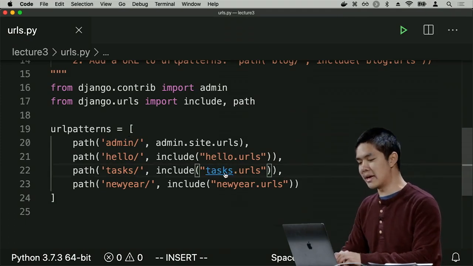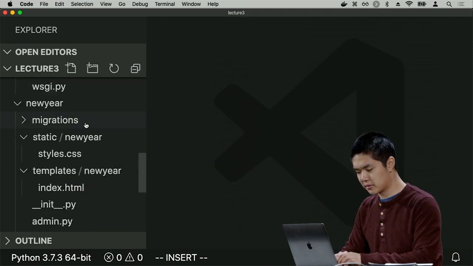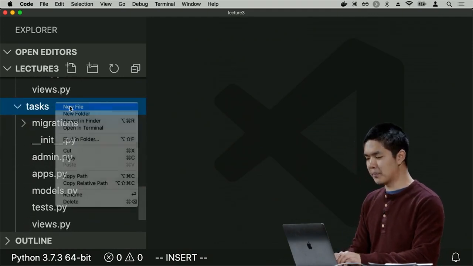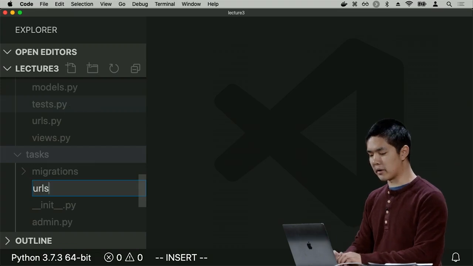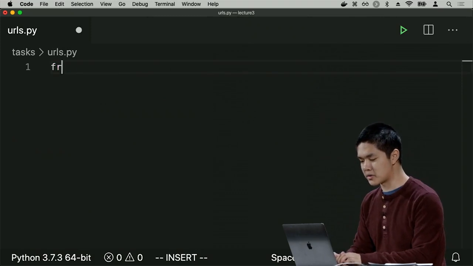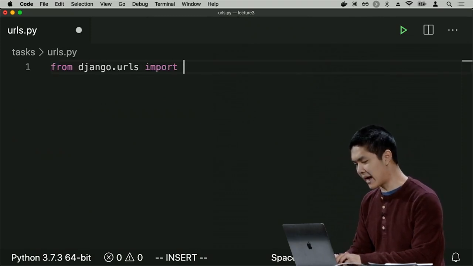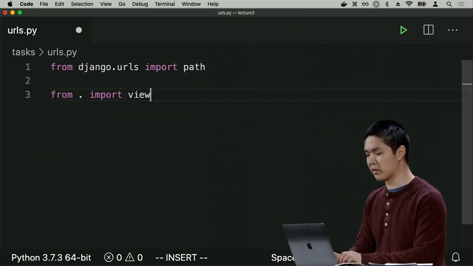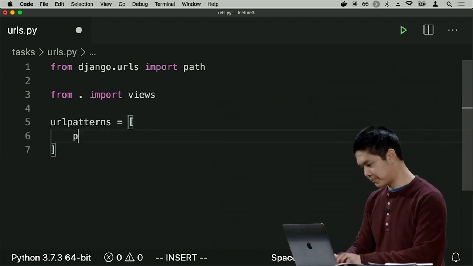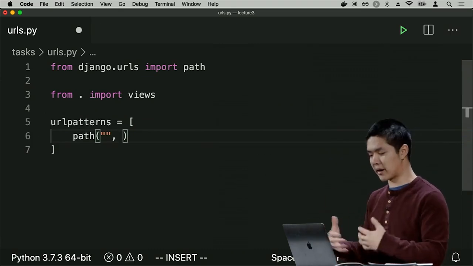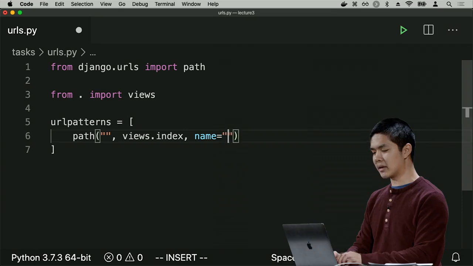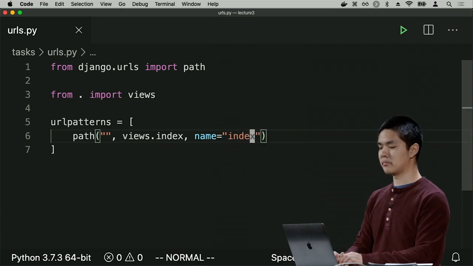So I will need to go into the tasks directory. And inside of the tasks directory, I'll go ahead and create a new file that I will call urls.py. And the format of this is going to be very similar to what we've already seen. From django.urls, import path, from . import views. And now I define my URL patterns, where I would like a path that is just the empty string, the empty path for now, that loads the index function, whose name is index, for example.